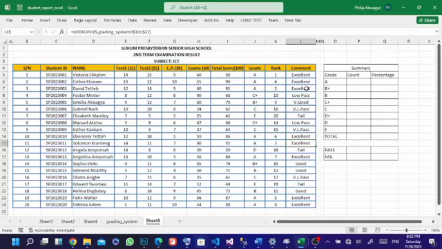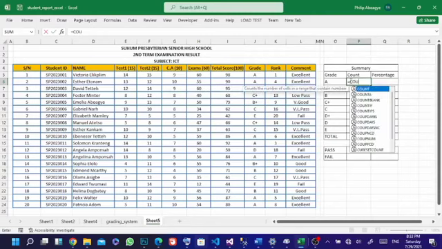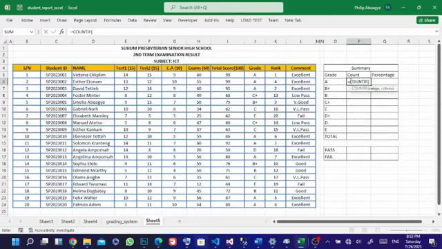Now let's head on to the summary section. With the summary section, we have grade, count, and percentage. So we are going to count the number of students who had A, the number of students who had B, and so on to E. Okay, so with the number of students who had A, we are going to use a function called the count if. So the count if, we are going to compare this one to the grading section over here. So it's just equal to the word count. So count, then you select the count if.